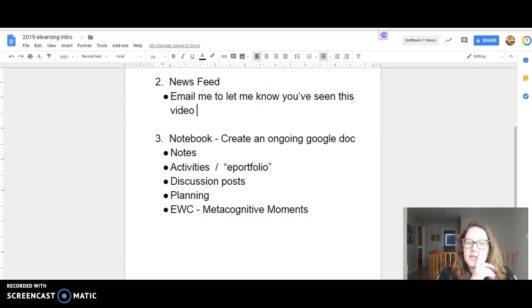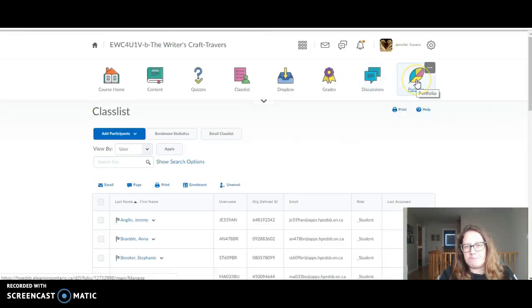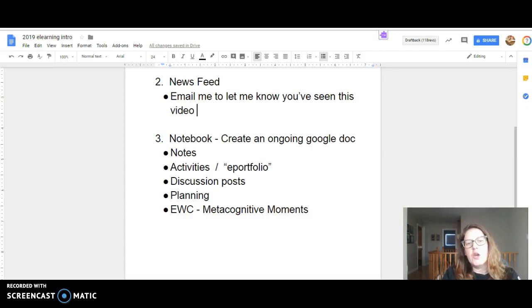The other thing that I would like you to ensure that you put in that notebook or your ongoing Google Doc are activities that you're asked to do, reflections, questions, or anything that it says post to your ePortfolio. If you go to your icons, you do have a portfolio, but it's touch and go in terms of saving things to it. So if you do see submit to your ePortfolio, I would like you to put it into your ongoing notebook.